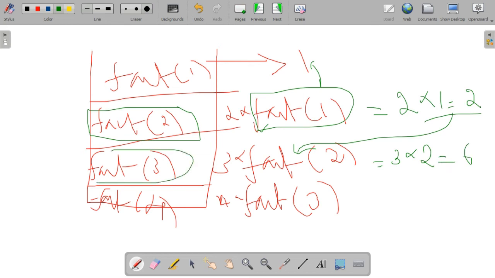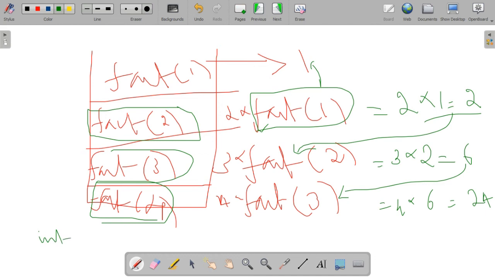That means it will pass it here. So here 3 into 2 equal to 6. That means this is fact of 3 equal to 6. That is passing to fact of 3, that is 4 into 6 equal to 24. So fact of 4 equal to 24. So in the variable result, fact of 4 equal to 24. You can print the value of fact of 4 as 24. This is the way you have to write for recursion.